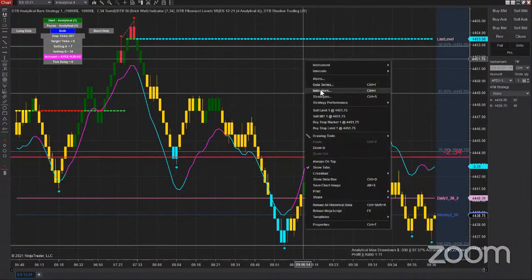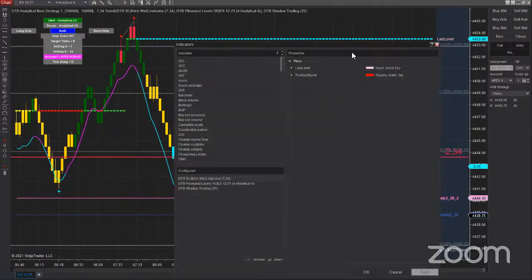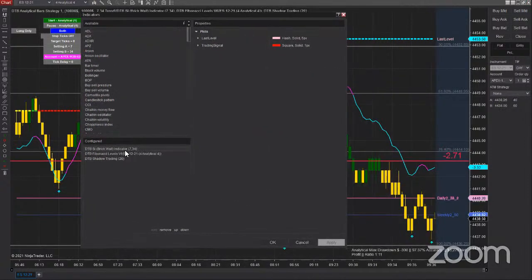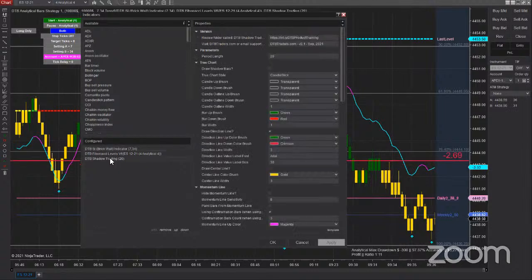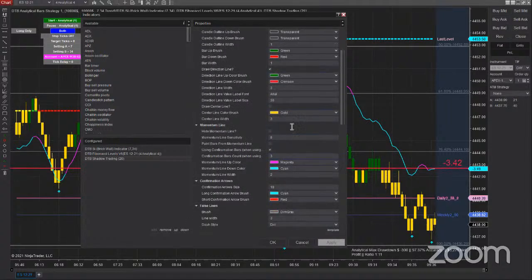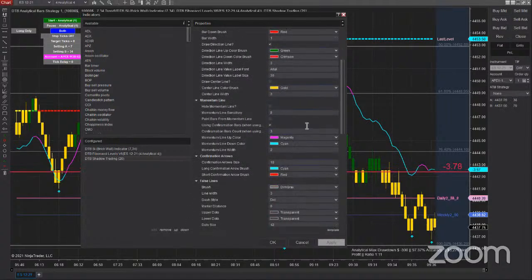Just give me 1 second. So on the indicator, I'm just going to remove the paint bars from the shadow trading, because we want the strategy to give us the coloring for the bars. Also, if you have too many tools painting the bars, it can actually crash NinjaTrader. It can clash with the system, because it's trying to paint the bar red, and it's trying to paint it green, or it's trying to paint it gold. So it's best if you have your supporting indicators not actually painting the bars.